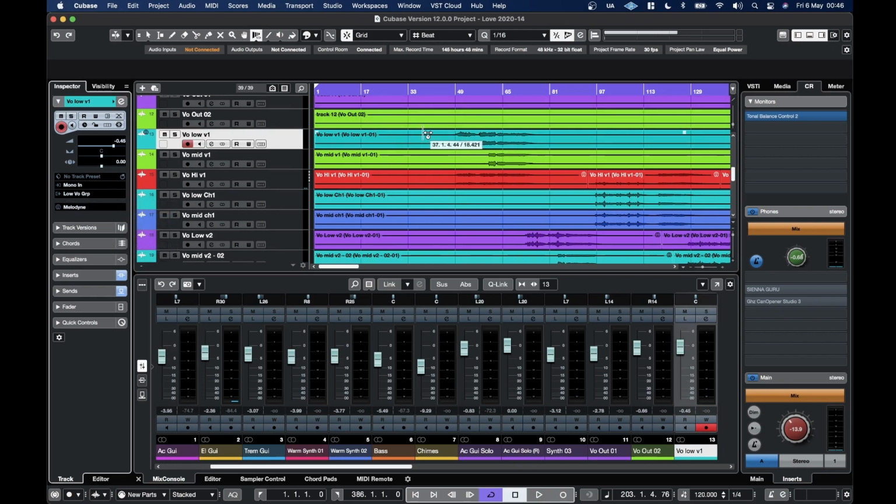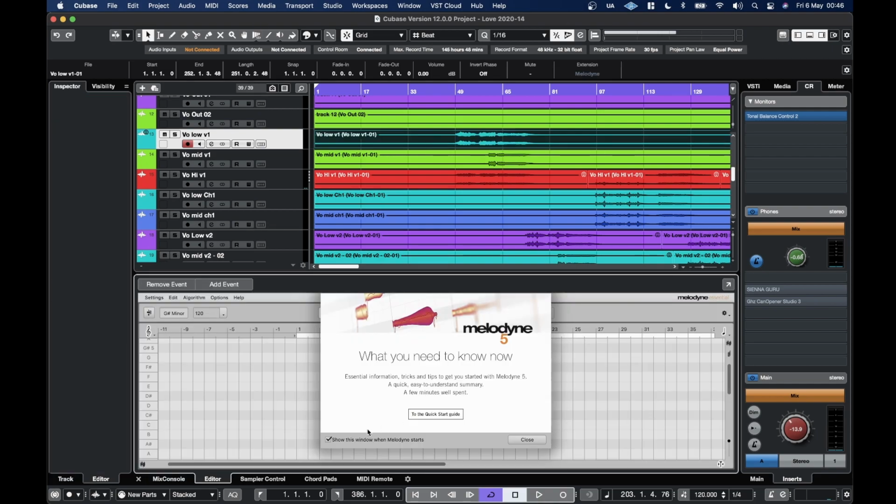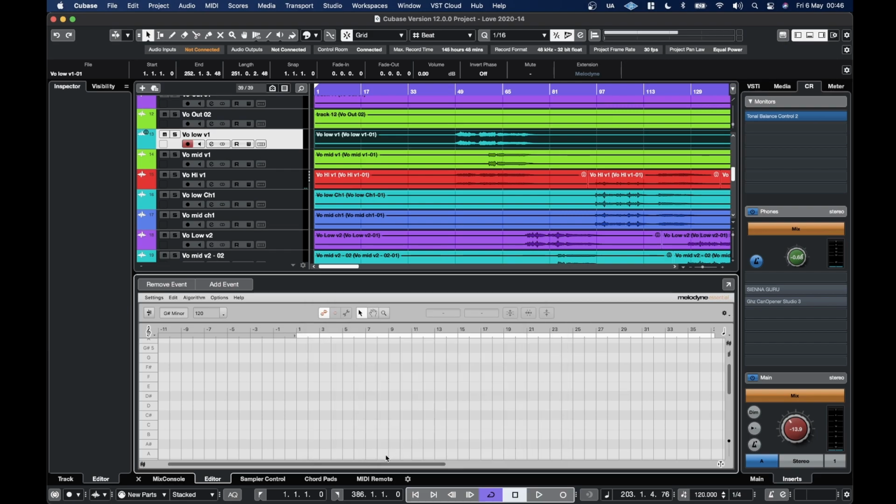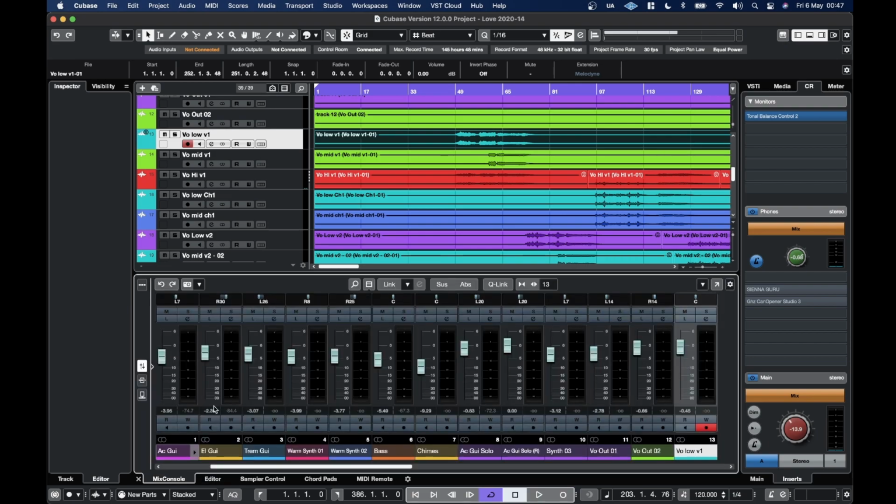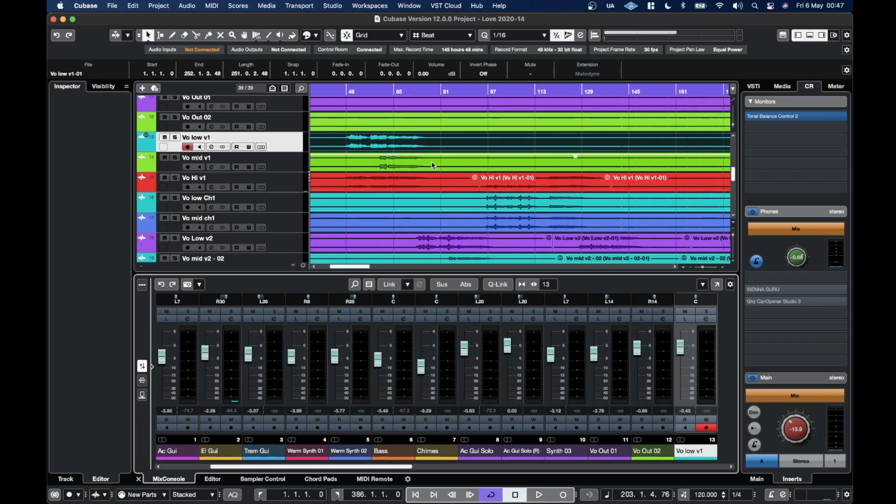So now Melodyne is available in Cubase. So yeah, now you've got ARA2 support in Cubase 12, which is awesome. All working well, all smooth.